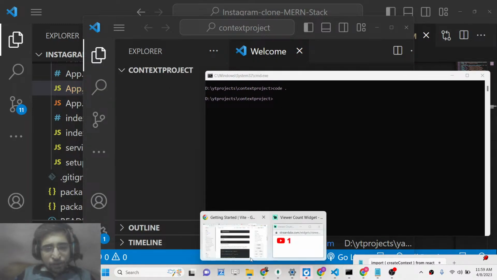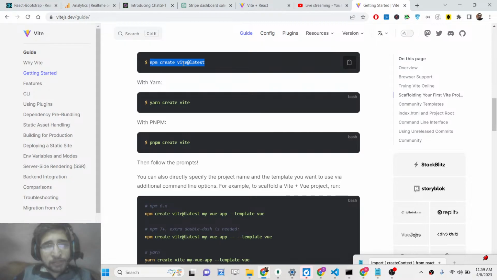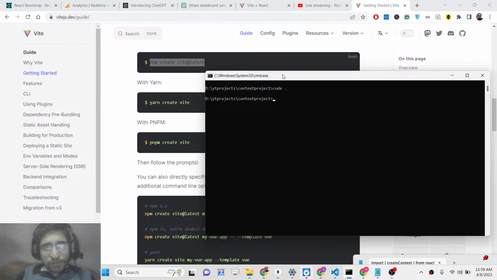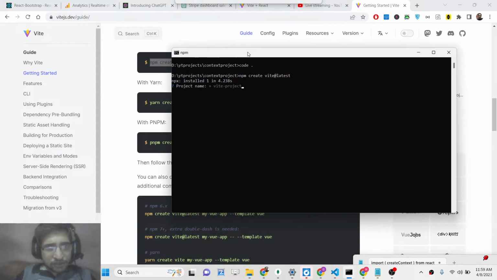And if you go to Vite.js guys, this is basically the command here, which is npm create vite@latest. So you just need to execute this command guys. So now it will ask some information about the project that we need to create. It will first of all ask for the project name. So let me call this context API project.